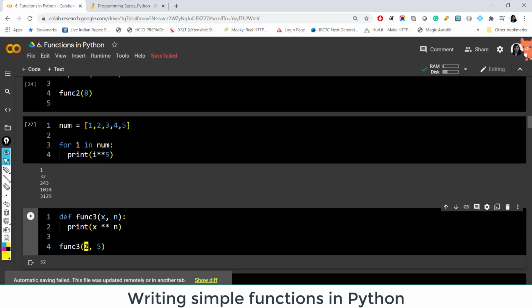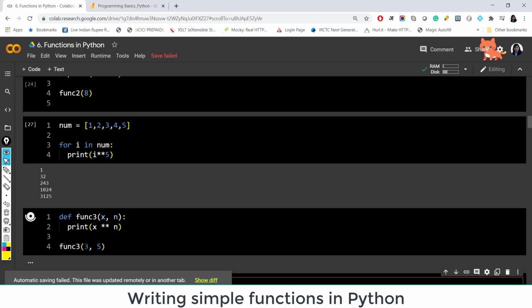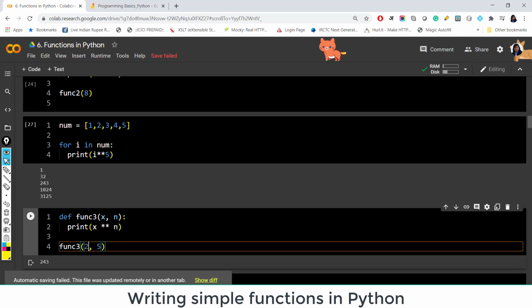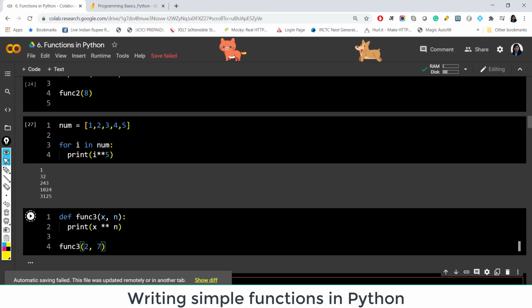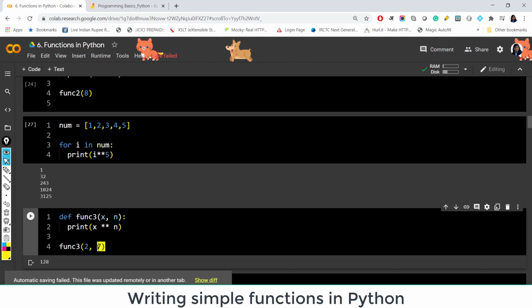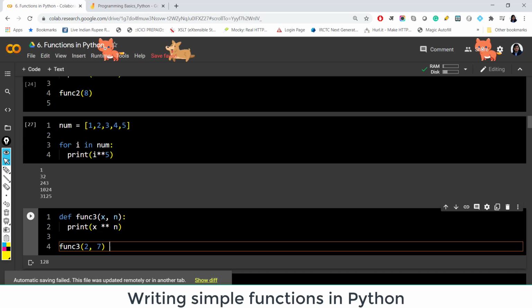If I need to do 3 raised to 5, I can change just one input here. I get 243, which was here. If I need to do 2 raised to power 7, I will get 128. It is here. Yeah. So I can change both the values. So I have two variables now and I can change both the values to get the result. These were a few simple examples where we have created the function.